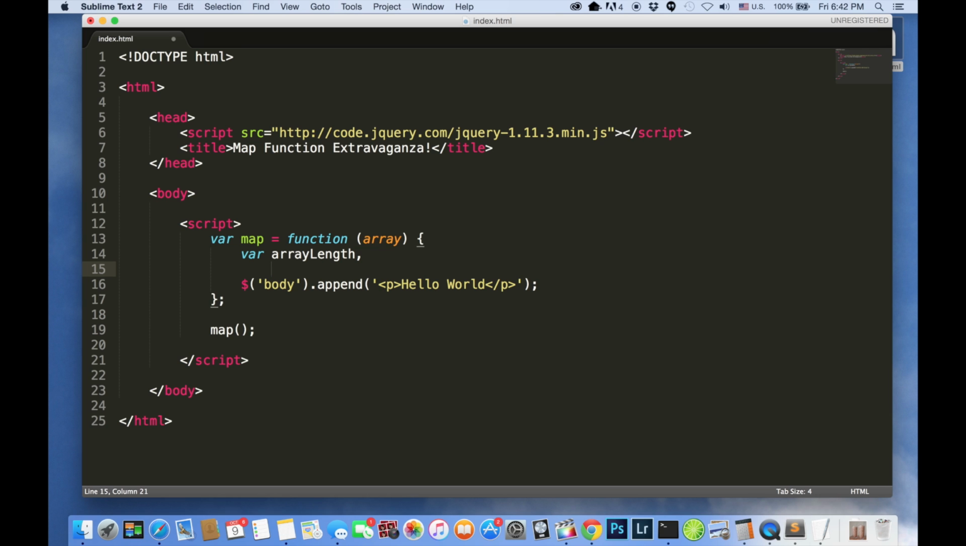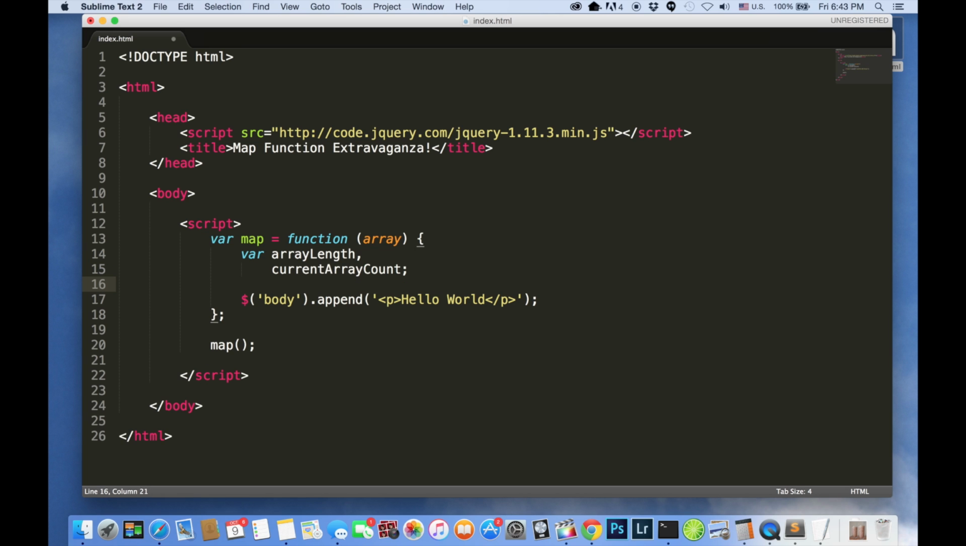Another variable we're going to make is going to be called current array count. And please note, I'm using very, very long names. If you were in a professional programming job, you might just use a convention like i for that. But I'm going to be very verbose for now, and later on you'll be able to rewrite this with shorter names.